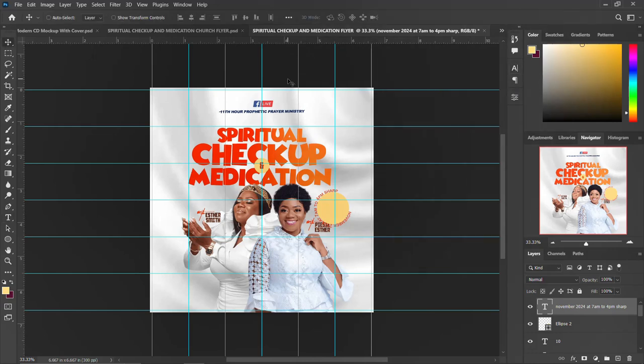Control T. And then let's rotate it this way. Good. You see how we are rotating the text around the ellipse or around the circle. And let's close this and see.